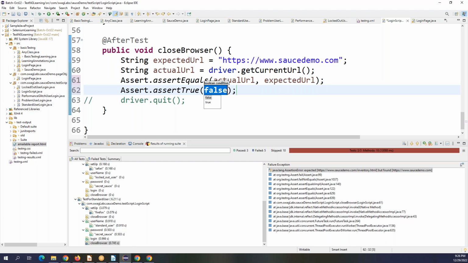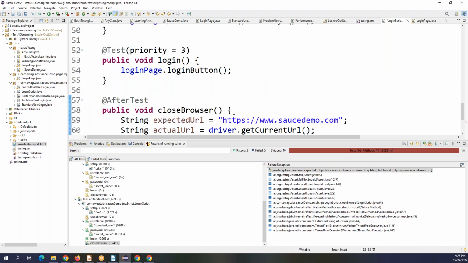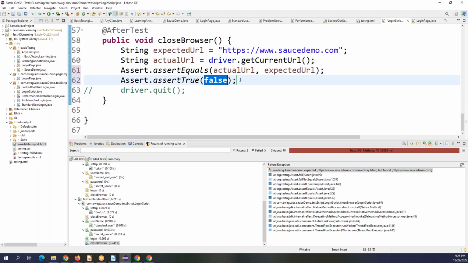This is also an interview question. So how do you perform the assertion? We use assertEquals and assertTrue from the TestNG library. You got it? Any question? Not yet, right?